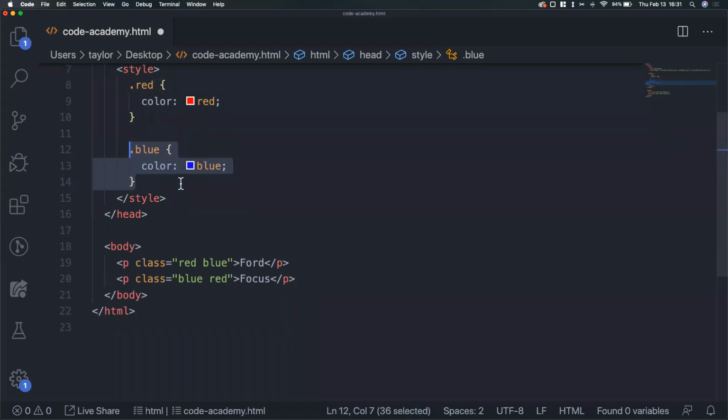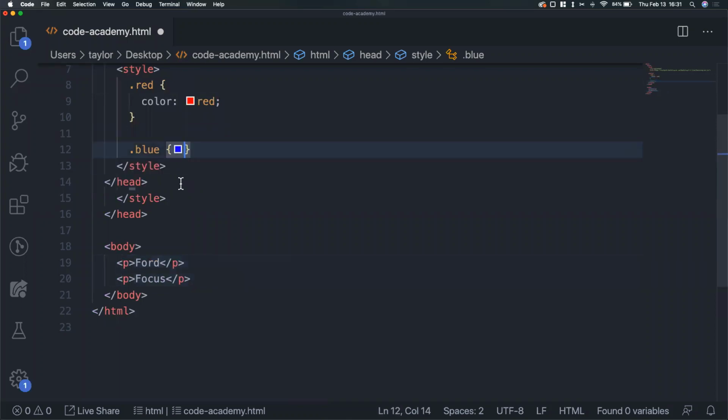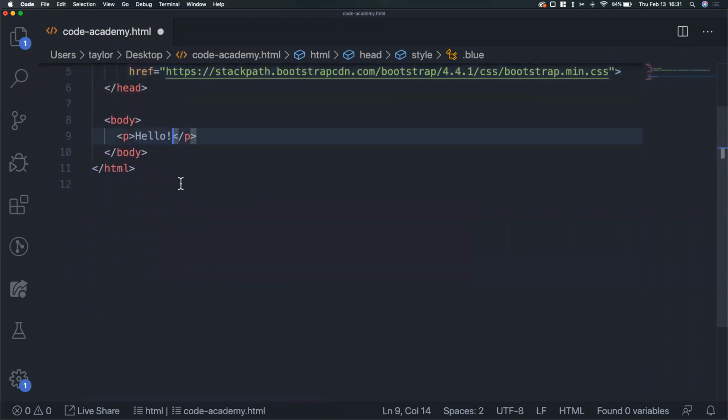Let's go back to what we were doing, a little jig there.